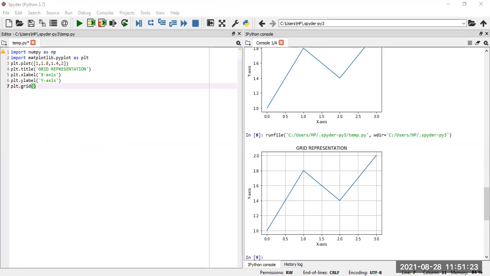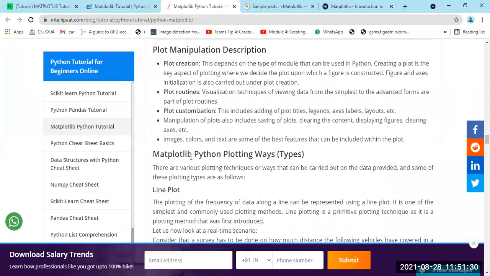So now one thing, let us come to some theory part here, that is plot manipulation description. Plot manipulation description means plot creation, how to create the plot. It depends on the type of module that can be used in Python. As I said, we just need to know what module we need to run our program. So this is the plot creation part.